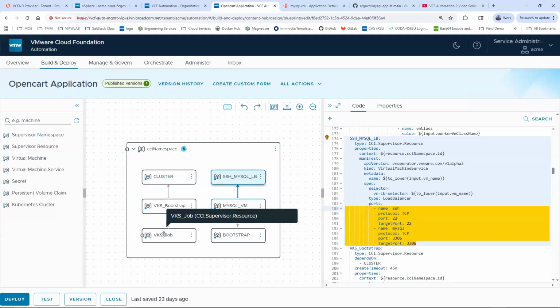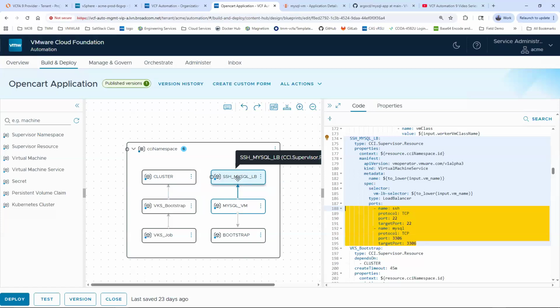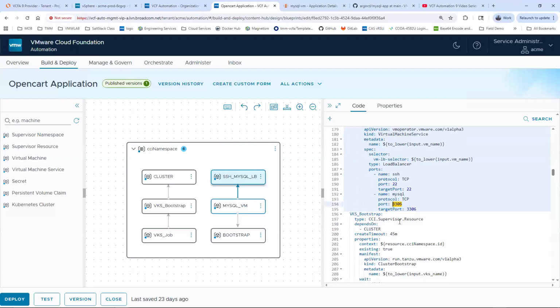So the front-end application that's going to run on the VKS cluster, or the Kubernetes cluster, is going to talk to the IP of the load balancer that's going to allow us to interact with the database and create our records in the database that we're creating under the virtual machine. And that's the load balancers. And you can see that we are enabling port 3306 for the MySQL database.